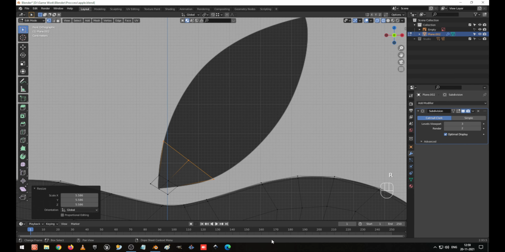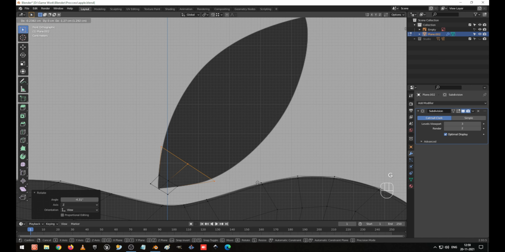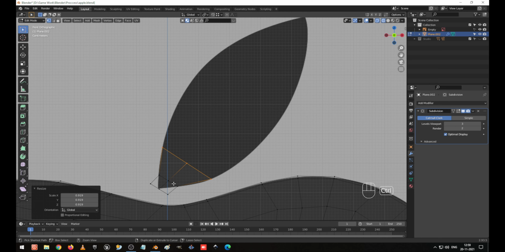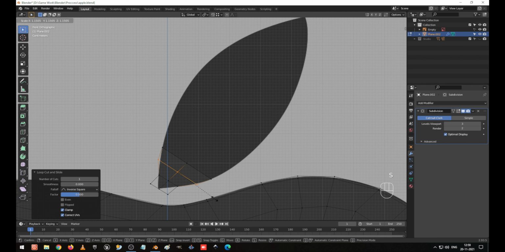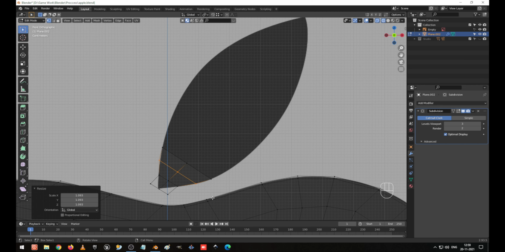then rotate it slightly like this, and G to move, and scale it down slightly, and I create one edge loop here, and S to scale slightly up, and then G to move a little bit like this. S to scale. No, I just G and move it like this.